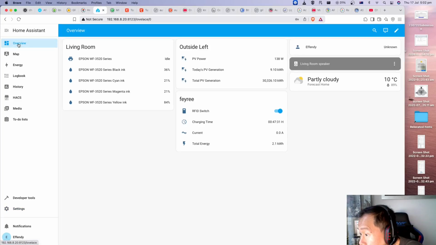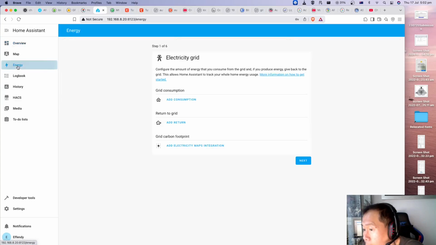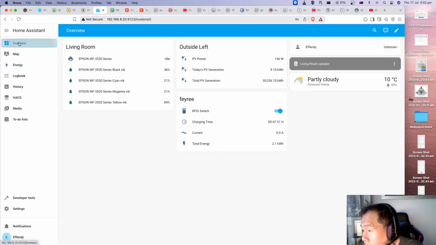If you go to overview, you can see that I attached mine to the outside left over there. So you can see all three pieces of information, the PV power, and you can see the energy part as well. I think that's it.